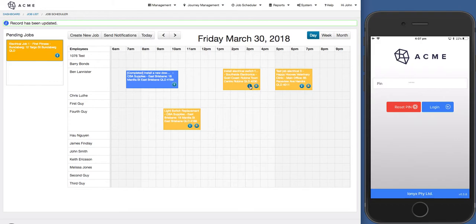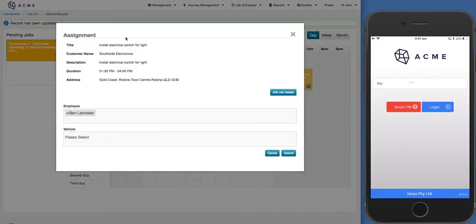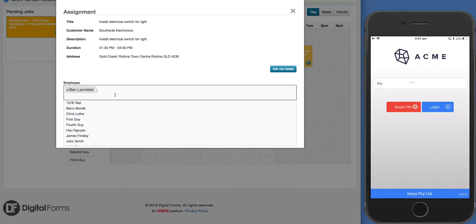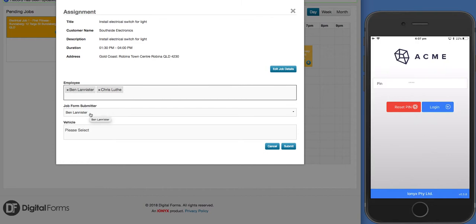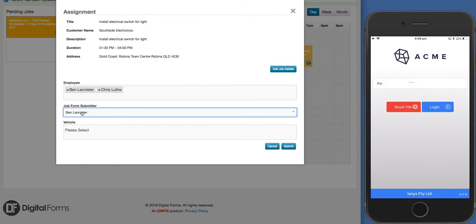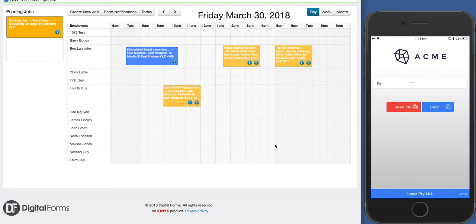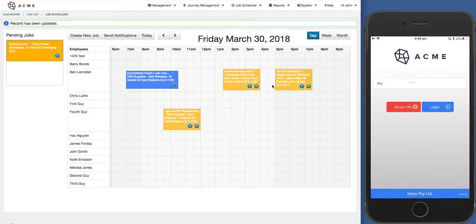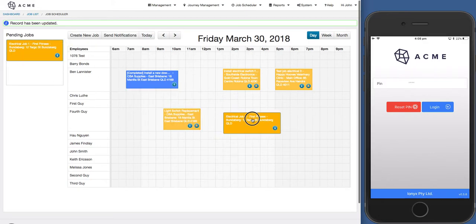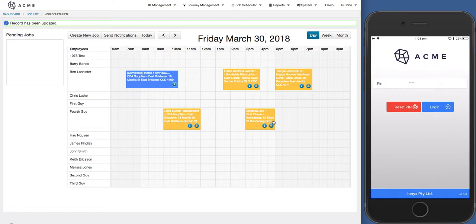What you can do is select the information button here, which opens up the job information. You can assign multiple staff to one job if you like. You would select who's going to be the form submitter. In this case it's going to be Ben, so it would only appear on Ben's mobile app. Vehicles, if you have vehicles, you would select that there as well. You can also open up the job and edit from this button here, but let's keep that simple for now. Okay, now I'm the scheduler, I'm happy with all of those job assignments. Let's put this job over here so there's no pending jobs left.